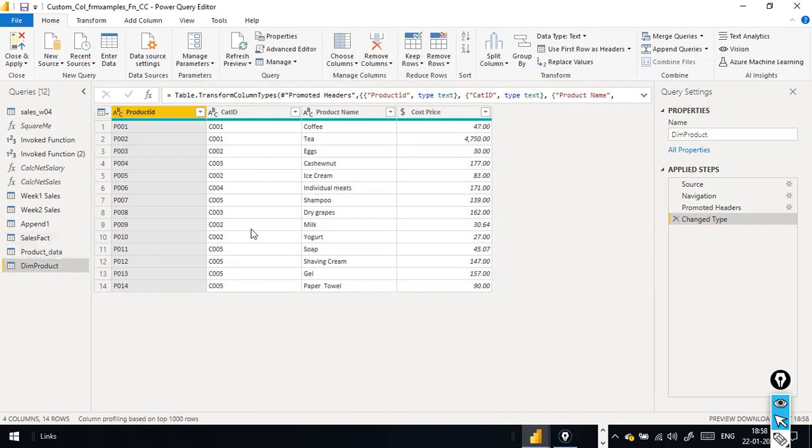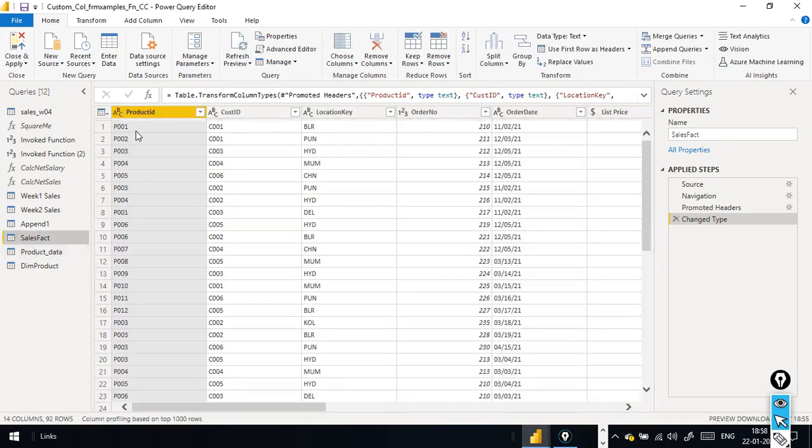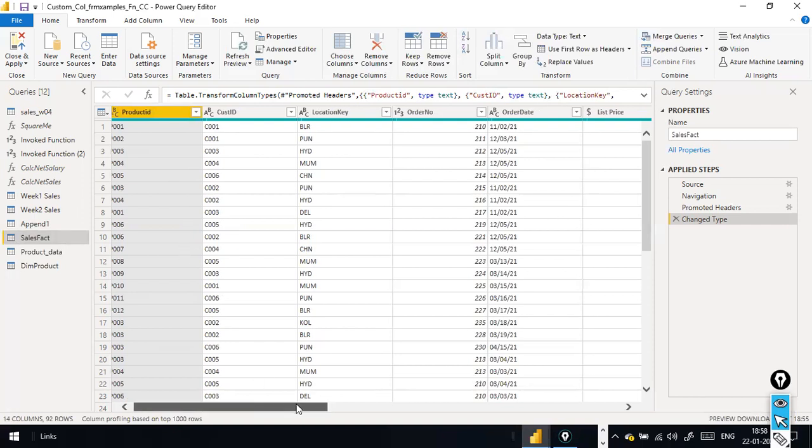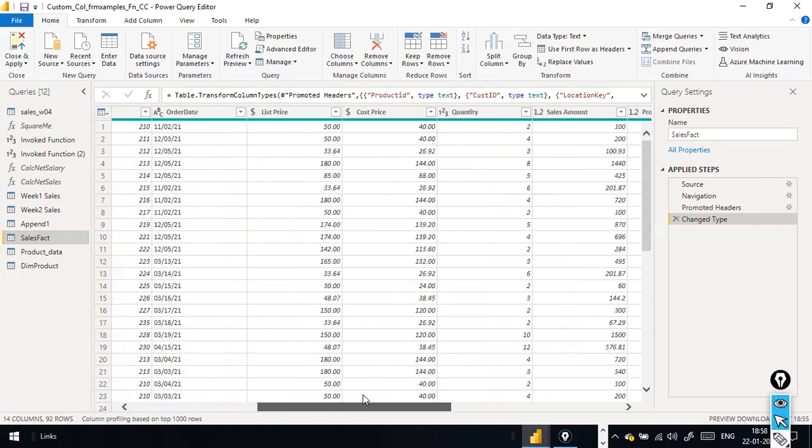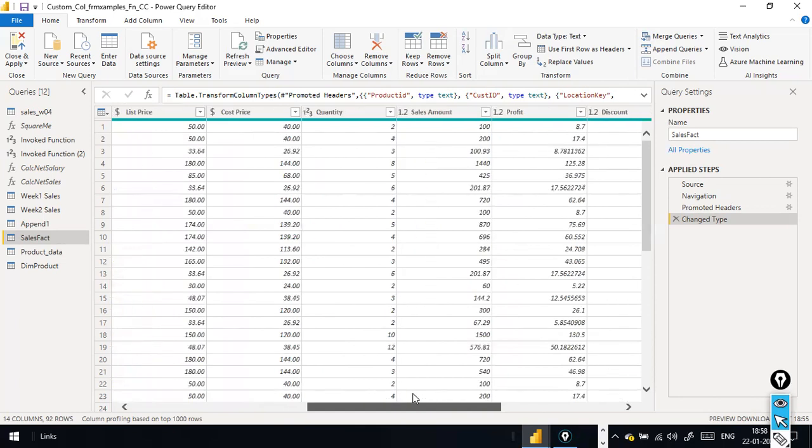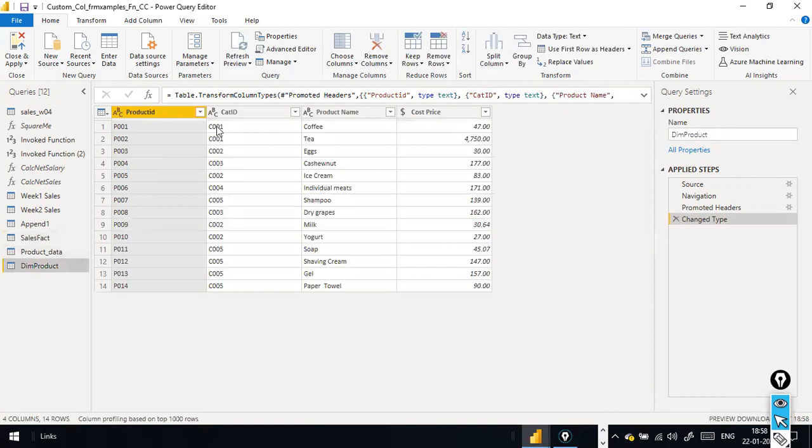We are going to merge the sales fact with dim product. Why? If I click on the sales fact, here I can see the product ID, but I don't see the product name here. But my manager wants to see the product name. He wants to know how many units we sold, what the cost price and the list price are for those products, and along with it the sales amount. But the product name is available in the dimension product. Look here, the product name is available here.